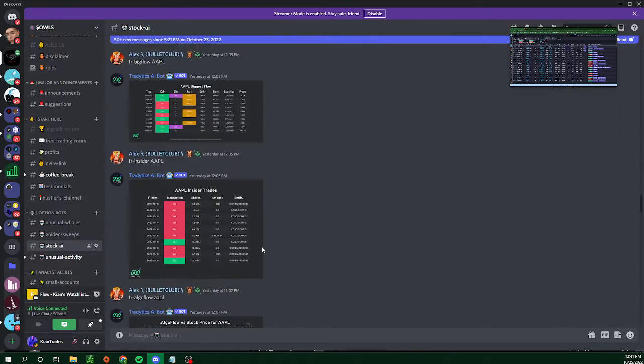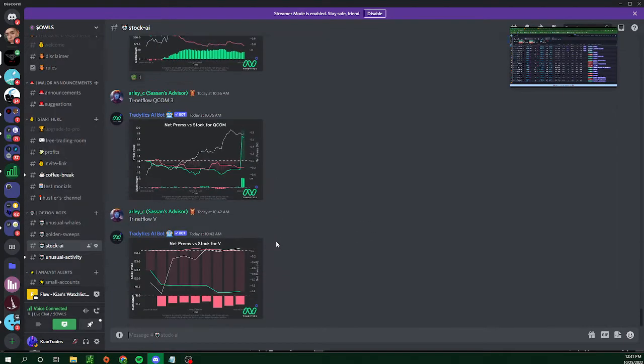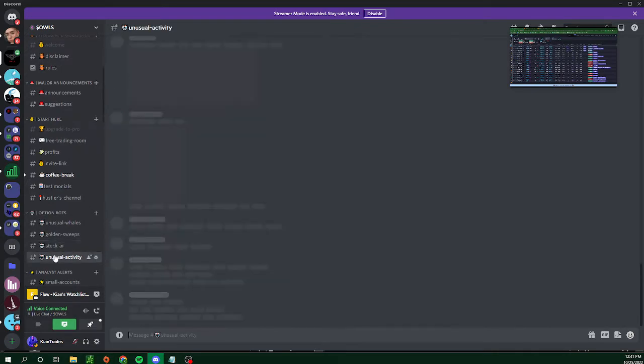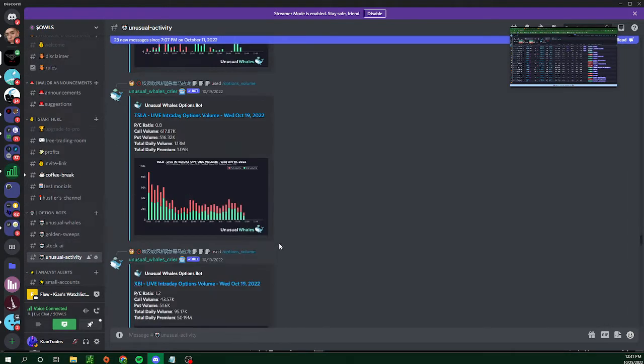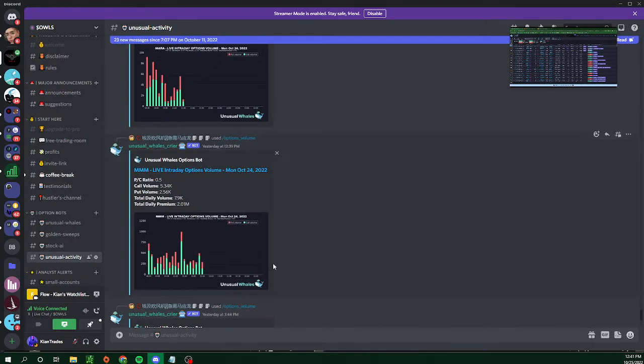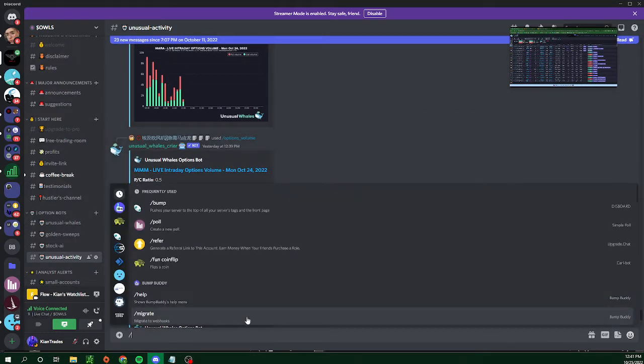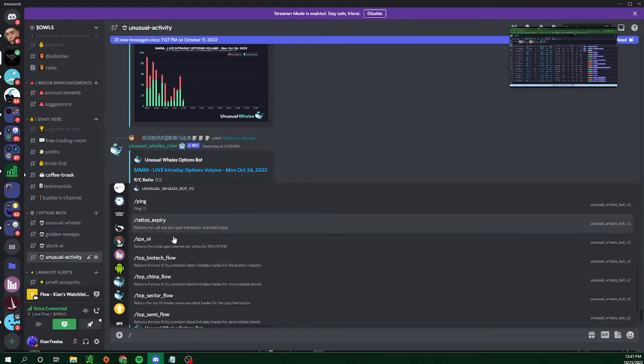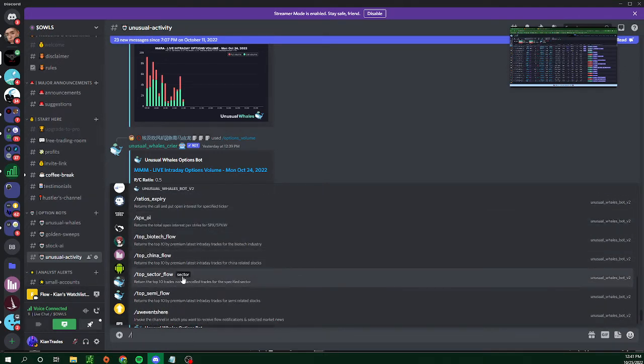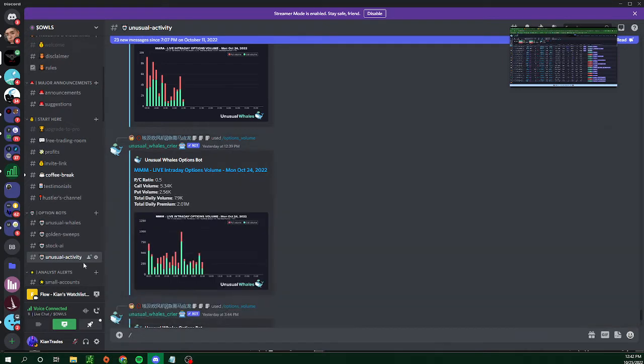Stock AI. We have a whole document of codes that you guys can use to see net inflow, net outflow, all sorts of data that you can pull up, and I will send you guys that document as soon as possible. Same goes with the unusual whales activity. There's different codes. I think if you just type slash and then head to the unusual whales bot, there's all the data for anything if you just type in slash.